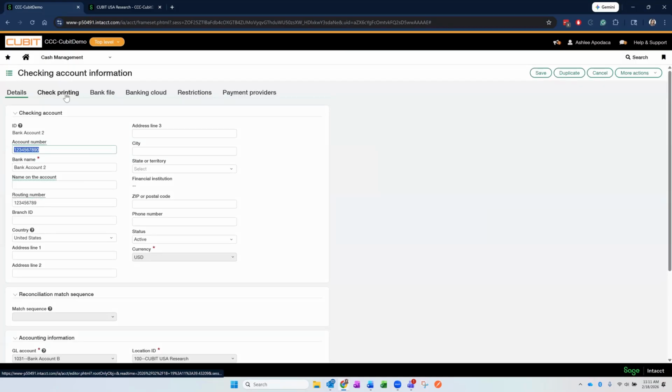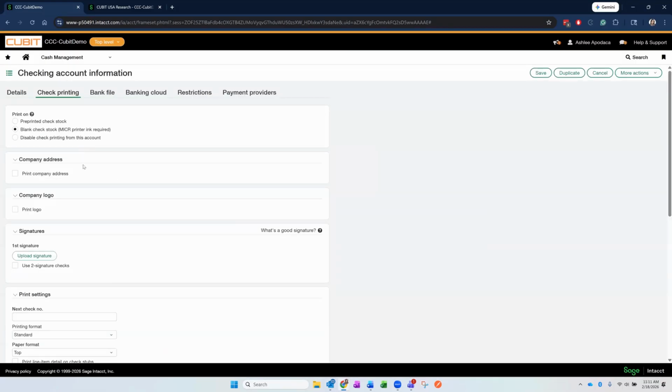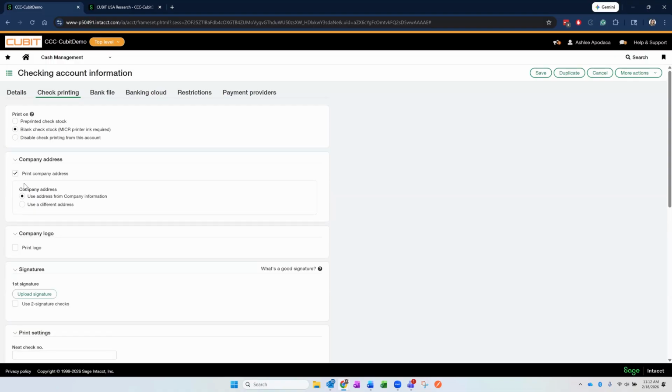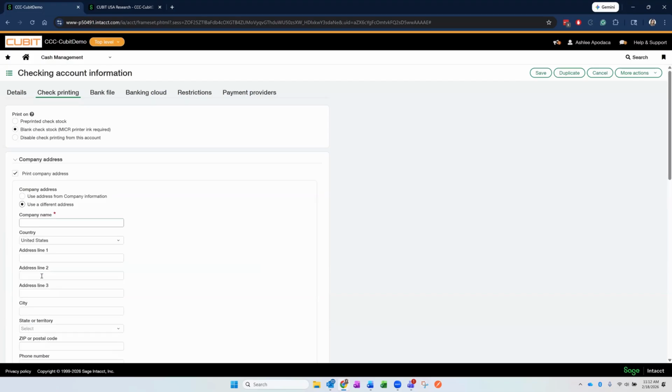And if I navigate to the check printing tab, to print a company address, I'll select print company address. And once I select that, the company address section appears. Next, if I use a different address, the address entry fields now expand only when needed. This makes it much easier to enter in an alternate address without confusion.